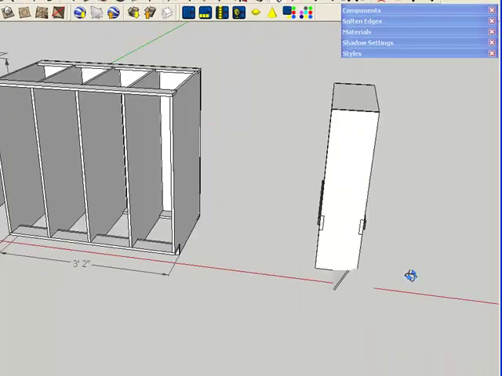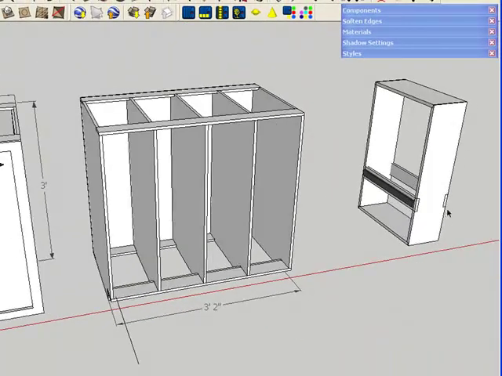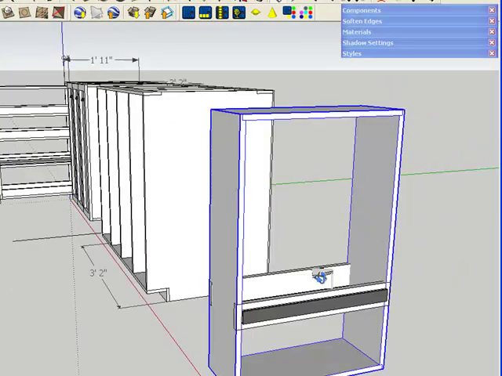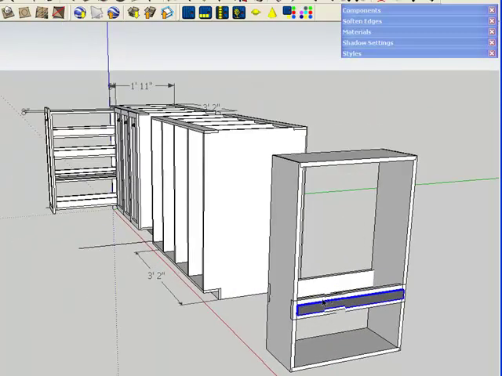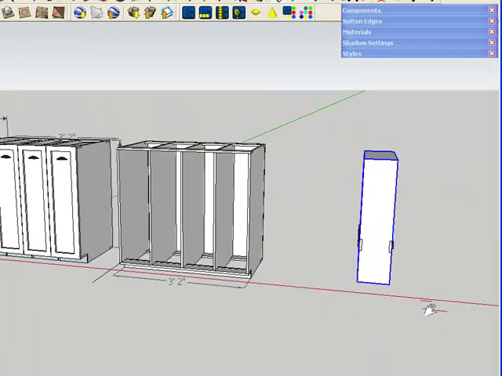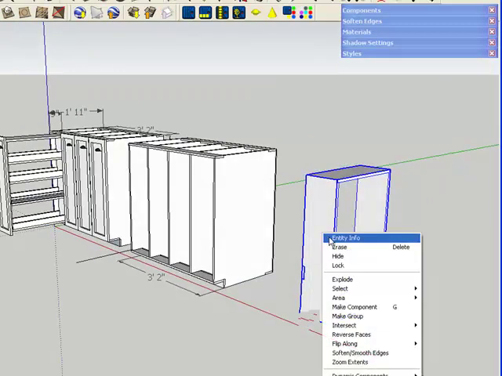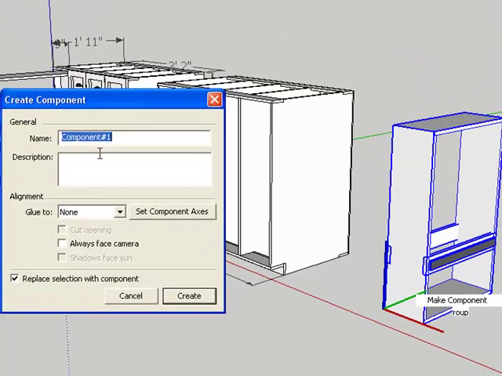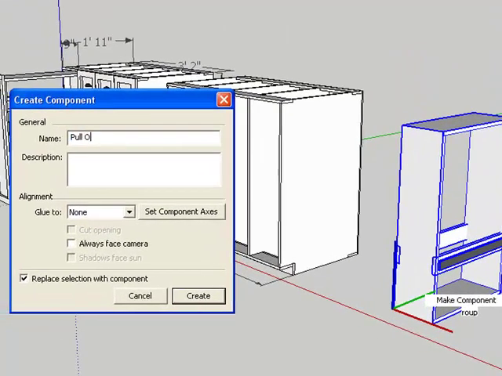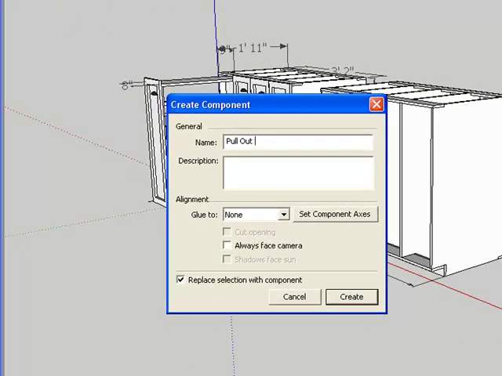All right, so now what I'm going to do is click on it, and you'll notice these are separate highlighted pieces because of the way we made it. So I want to make sure that I select the whole thing and make it a component again. I may call it this time pull out and put a W slider.